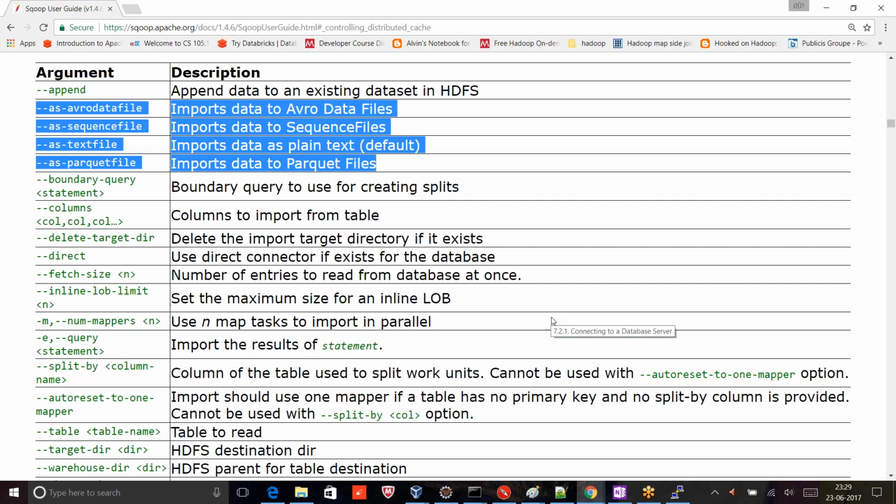There is an interview question that has been asked: how many types of file formats are supported by Sqoop? These are the 4 file formats supported by Sqoop. And people may ask you that I want to fetch only 2 columns out of 20 columns. So you can specify the --columns option, and you just need to pass your column name. Are you guys able to follow?